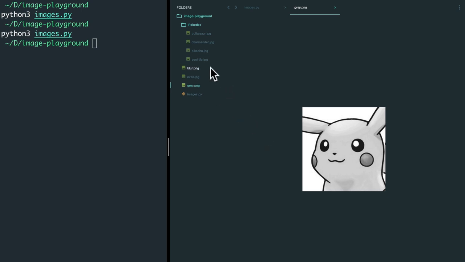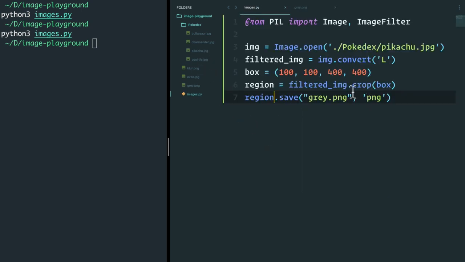All right. Let's pretend that I didn't make that voice. Let's keep going. So there we have it. We can even crop images. I mean, this is pretty basic stuff, but you see the power of image processing.